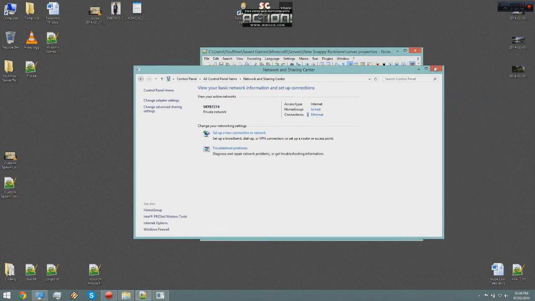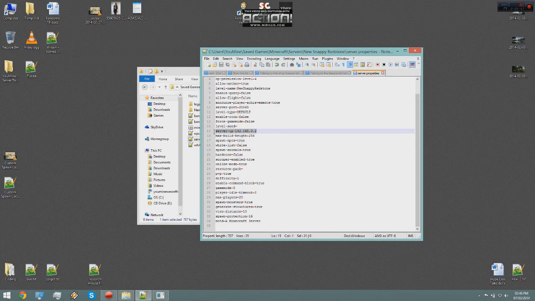So once that's set, my IP address now will always be this. Off that Ethernet connection, my IP address will always be 192.168.0.2. And from there, you can simply port forward to that direct IP address, and it will always port forward your computer and no one else's.